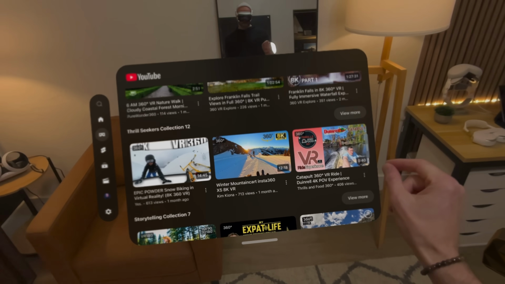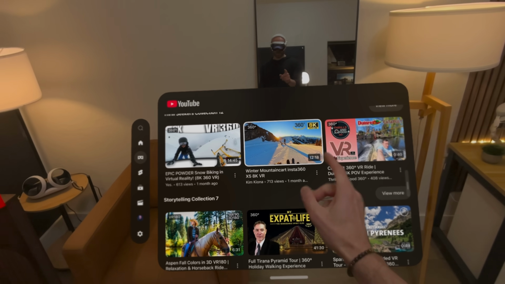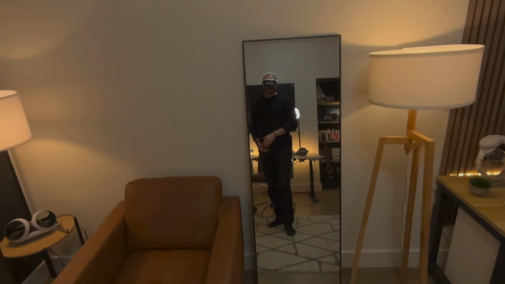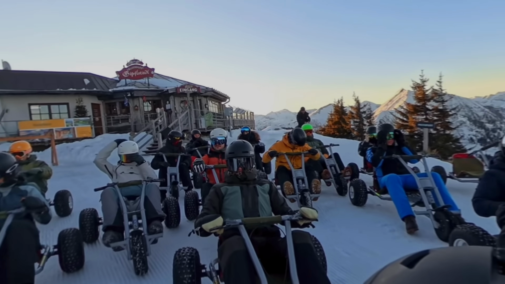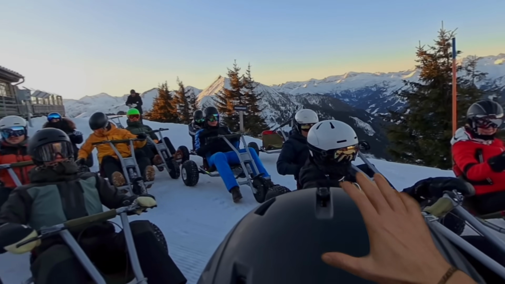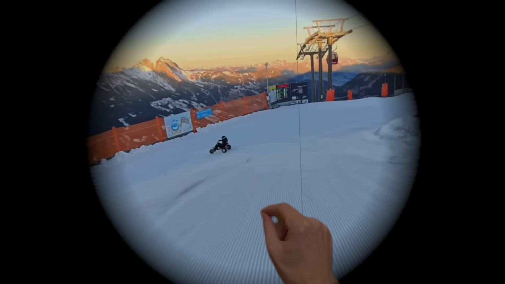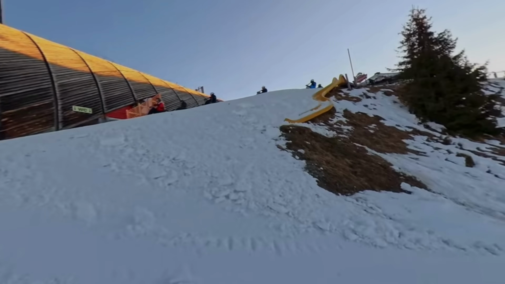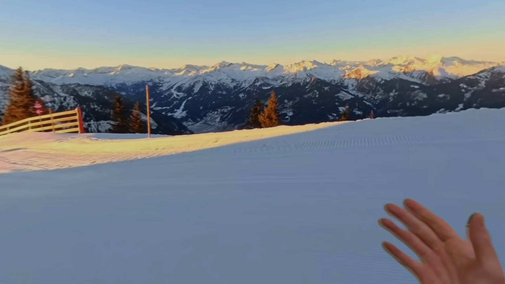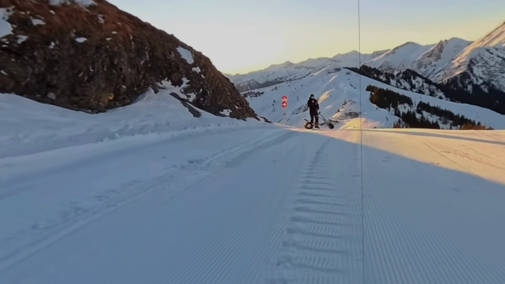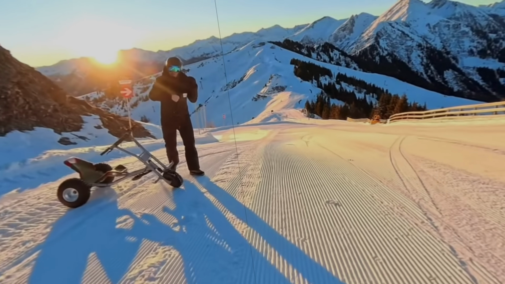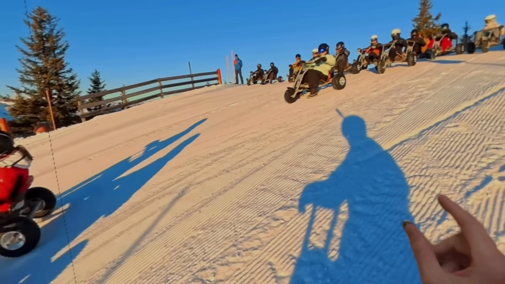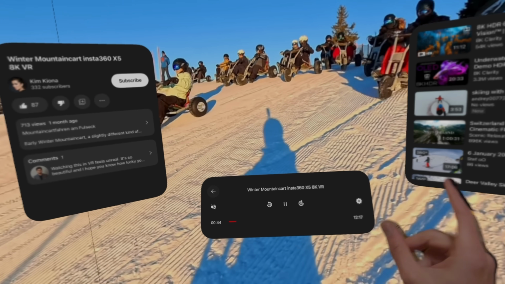A video that I was loving earlier today when I was on here was this winter mountain cart Insta360 in 8K. It's this beautiful footage from on top of this mountain. And if we move here to the right, we could see the forward perspective. And this footage is incredibly beautiful. Some people will probably love watching 360-degree videos like this where you're moving. Sometimes that might be a little too jarring for some people, but I think this one's pretty sweet. Again, to exit, you just look, pinch, and then the back button.